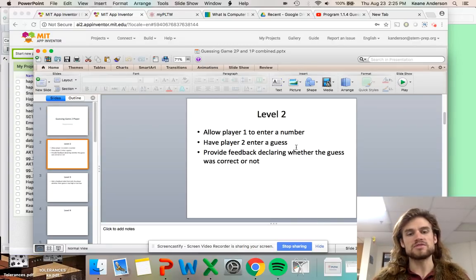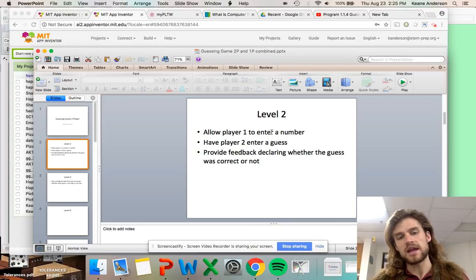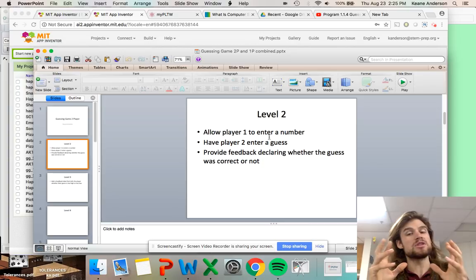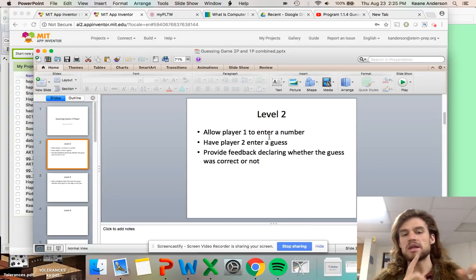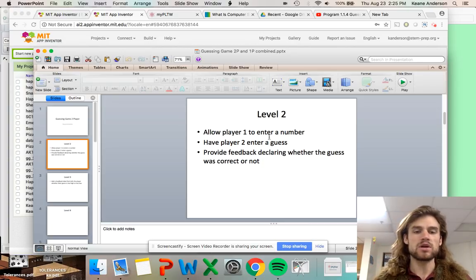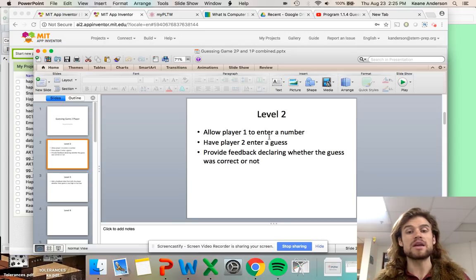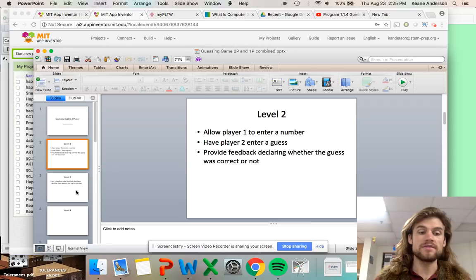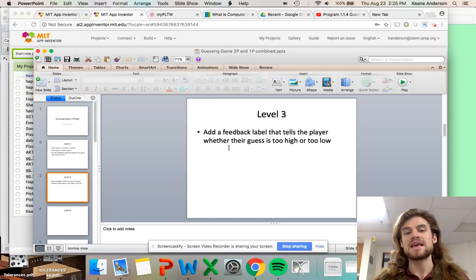Let's take a look at the requirements for level 2. Okay, we got a 2-player game here, so we're going to have player 1 enter a number, and that's going to be sort of the correct number. We're going to have player 2 enter a guess, and then we're going to provide feedback declaring whether the guess was correct or not. Now, if the guess was incorrect, level 3 says add feedback that tells the player whether their guess is too high or too low. So let's think about what we're going to need.